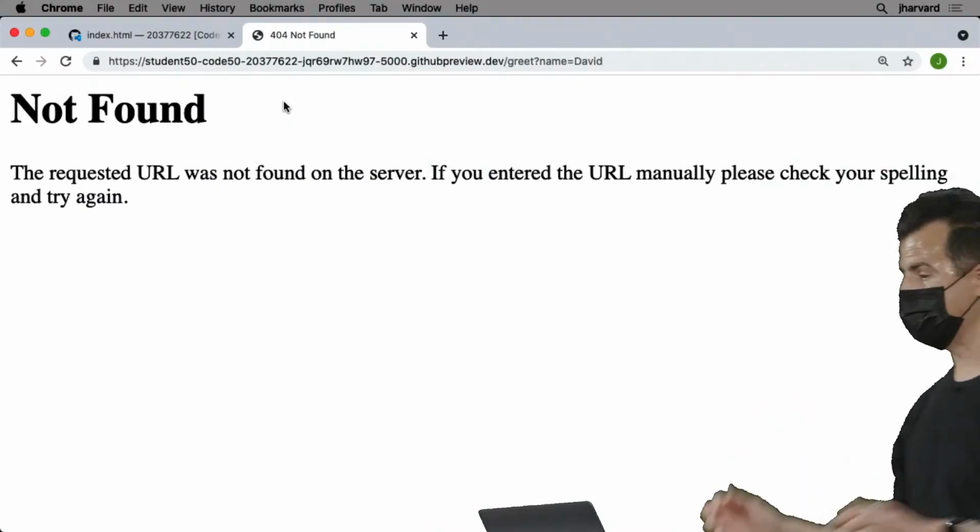404 not found. You can see it in the tab here. That's the error that has come back. But what's interesting and most important, the URL did change. And it went to /greet?name=David. So I just now need to add some logic that actually looks for that so-called route.